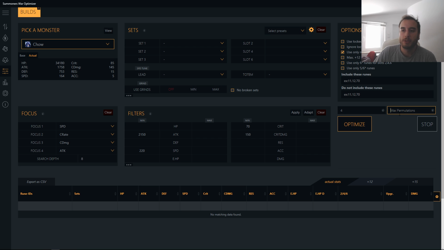If you want to max permutations, I don't know. If you've been very specific, it depends on what you've put in the filters and the focus. If you've been really specific, then you can max at like 1000 or 500, etc. There are a lot of permutations the more runes you have, and the fewer stats you aim for.